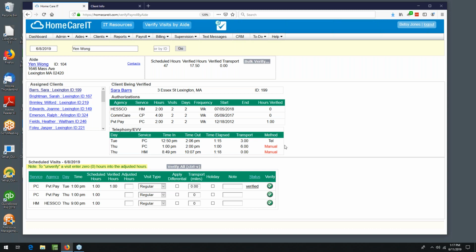This one here, it says manual. What that means is that she checked in from her own phone. She didn't use the client's phone. She didn't use GPS. There may be a reason for that that you okayed, but we highlight it because that's unusual. Also, they can't do it unless you give them a special code for that client. So there might have been a reason for that. So we could go ahead and verify this, and we could verify that.